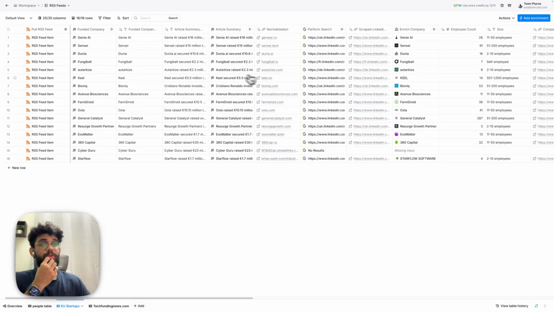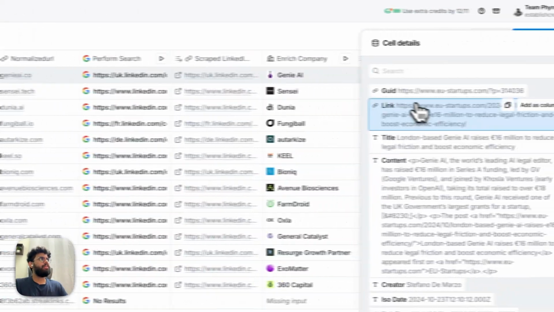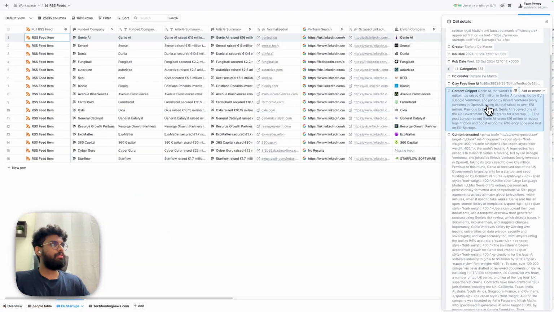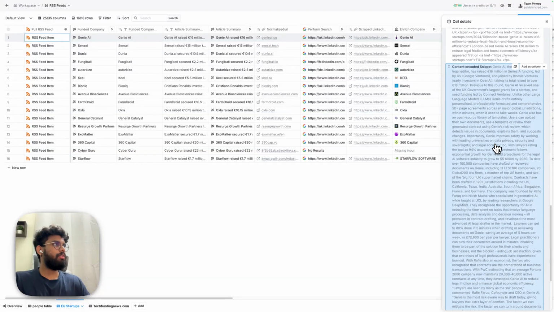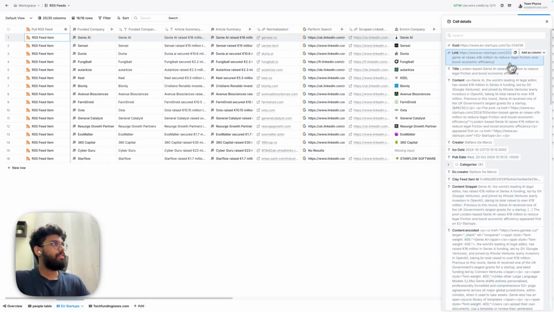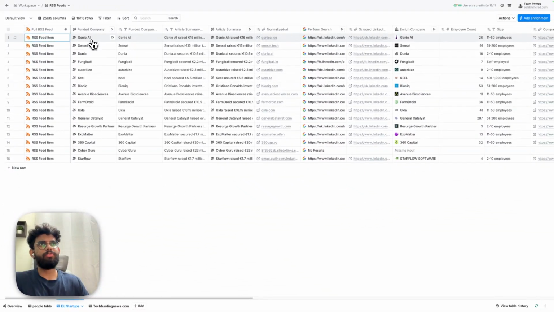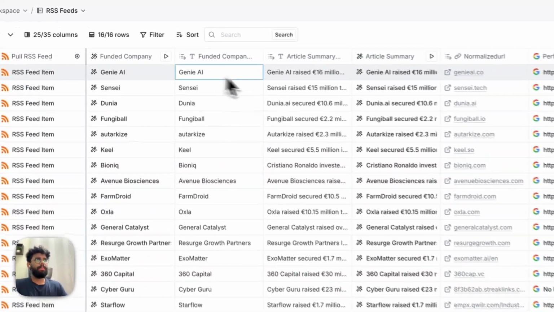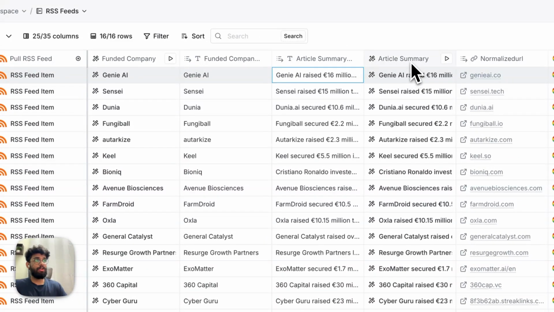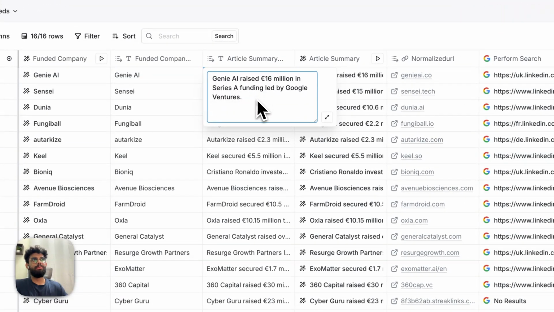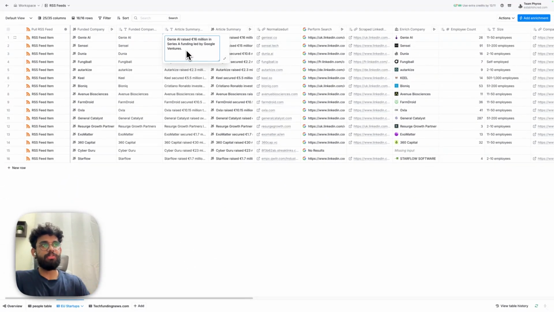Obviously, we've implemented all these enrichments, so I'll just quickly walk you through it. For example, this RSS feed contains the link, the title, the content, creator, and more content. So this is good enough. And using AI, what we did was first extract the company name, and then we also summarize the news, just a one sentence summary on what they did and what the news is about.